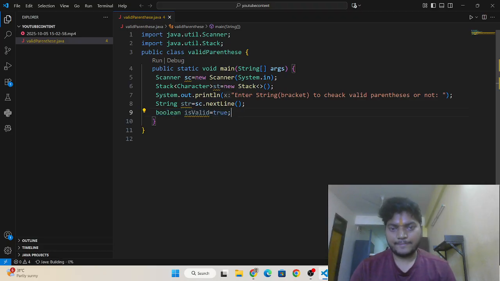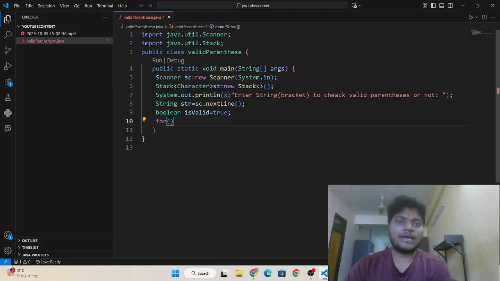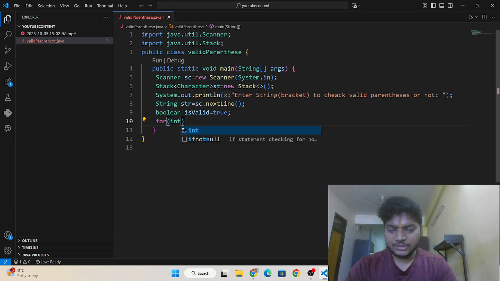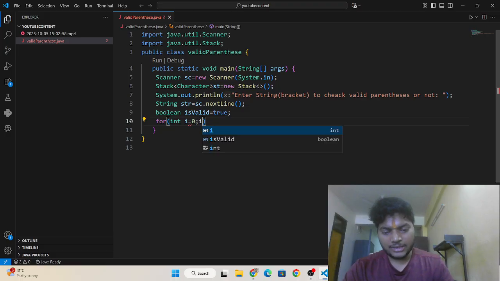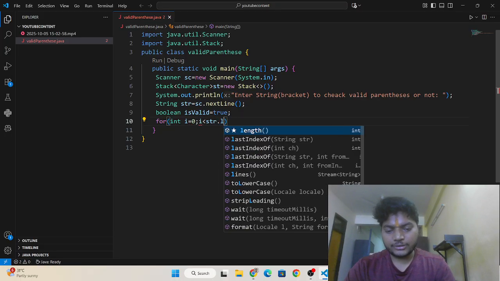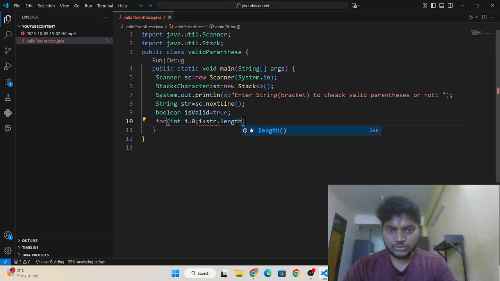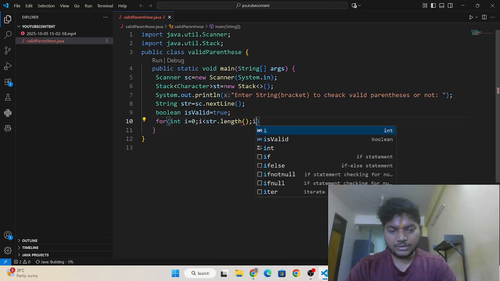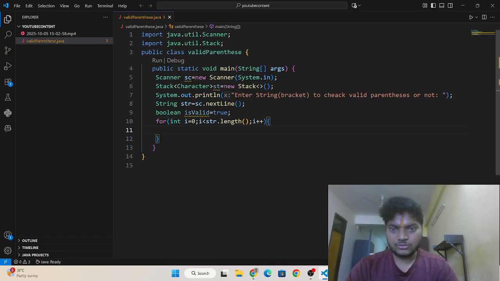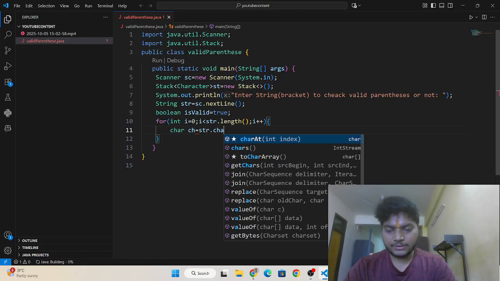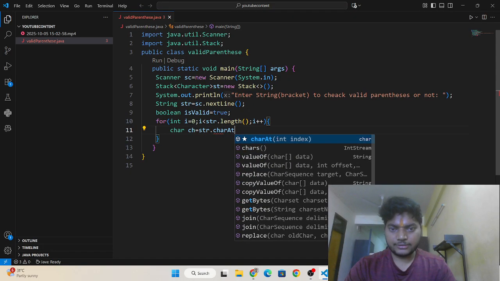Okay, now I'm going to write a for loop for traversing each character of the given string. So I need to write here int i equals 0, i less than str dot length, and then i plus plus. Okay, now I need to write here char ch is equal to str dot charAt i.